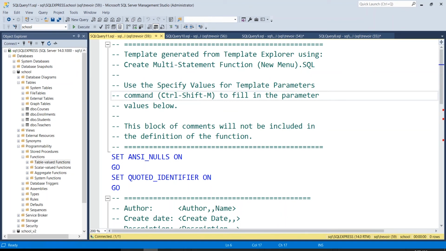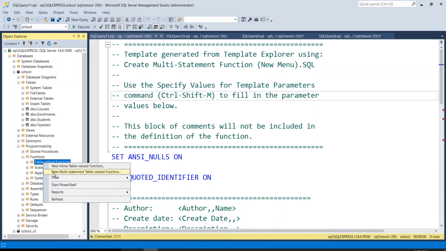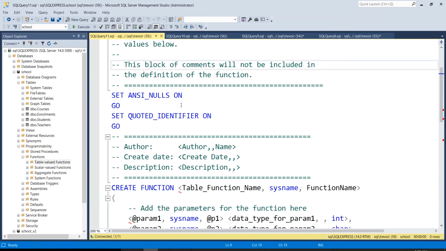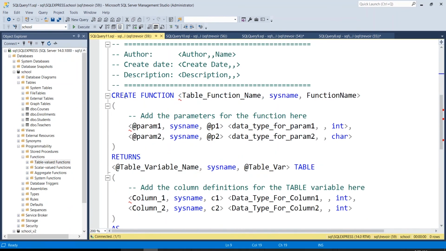Now to create one of these functions, we just need to go back to our table valued functions folder, right click, and then we would see new multi-statement table valued function. That will bring up this template, which we'll be using to guide our development. So in the template, we start off with our create function statement, and then we give the function a name.